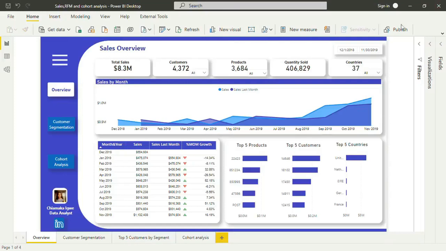So this is the first page of the report, the sales overview, showing the total sales, customers, products, quantity sold, and country. Then an area chart that shows the sales last month and the current sales. As I hover on any particular point, a tooltip shows me an in-depth analysis of that particular point. This table shows the month sales and sales last month, as well as the month-on-month growth. The conditional formatting shows the increase or decrease as the case may be.